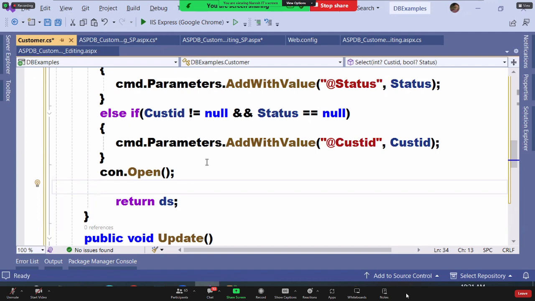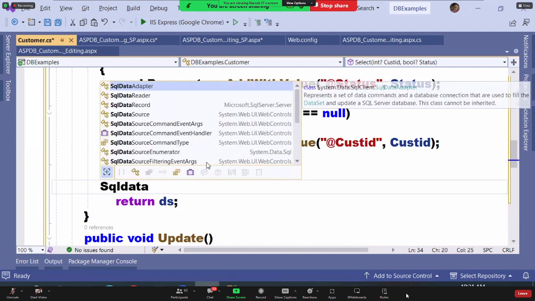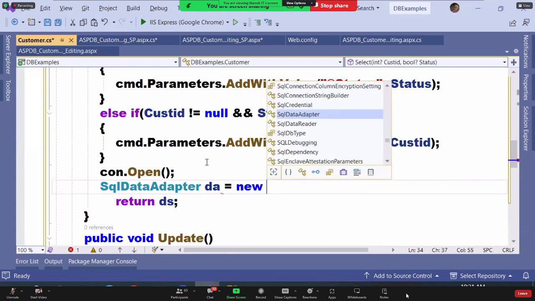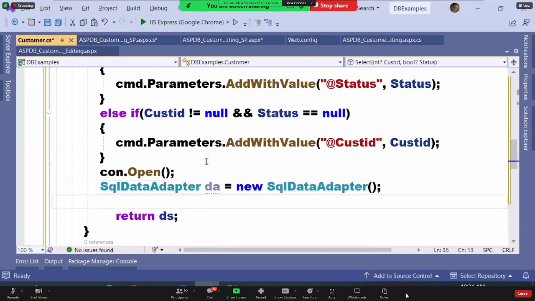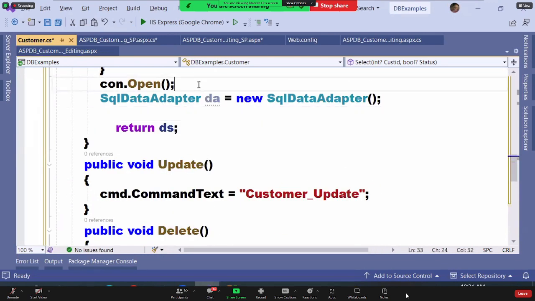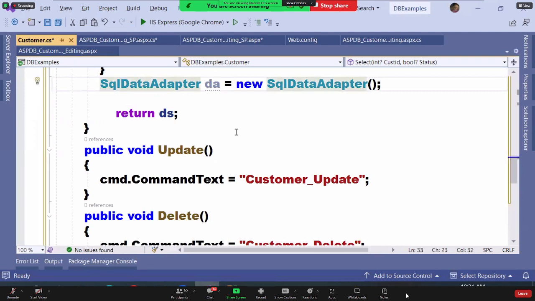So what I'm doing: SqlDataAdapter da equals new SqlDataAdapter. Do you remember the four constructors of the adapter? Default constructor. Second, a constructor which takes a command. A constructor which takes a string SQL statement and a connection object. And one with a string SQL statement and a string connection string. Four constructors we discussed already.